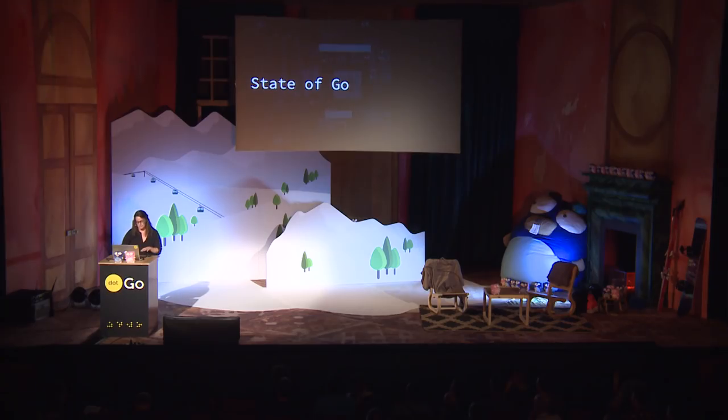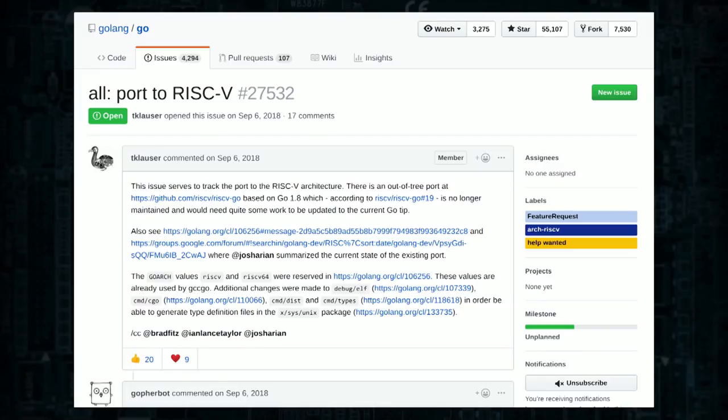So the state of Go on RISC-V, though, is a whole different story. I got this board called the HiFive Unleashed, and it runs Linux. That's why I got that one. It's super cool. But then I wanted to run a Go binary, because Go's my language. So I went to see what the status is, and I know that they had reserved the keywords for RISC-V, but there's this issue on GitHub if you want to check it out. And T. Clauser has been doing a ton of work and is super awesome and has been carrying a lot of this, but it's kind of in disarray.